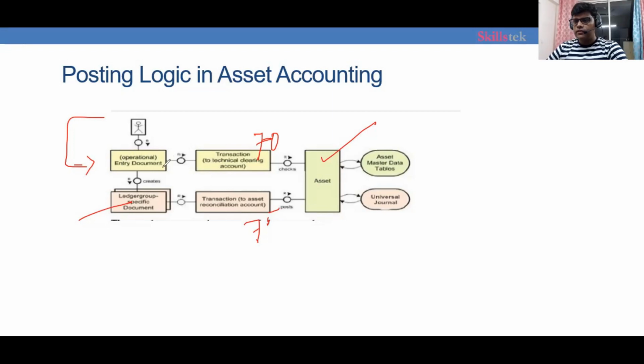So this is how the entry is going to post. The vendor is going to be credited as usual. The technical clearing account is going to be debited in place of the APC account first. Then we will have the asset entry and the ledger entry, and the technical clearing account is going to be credited, and finally the balance will be in asset accounting. So this is the use of the technical clearing account. Once we check this in the system, we will get more clarity.